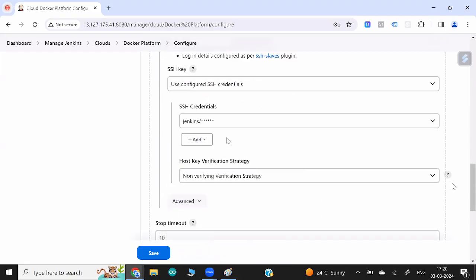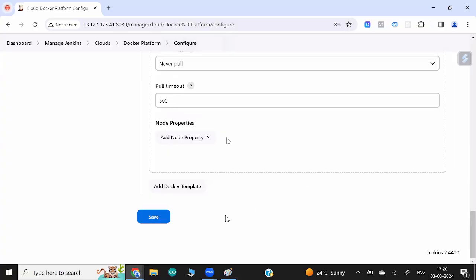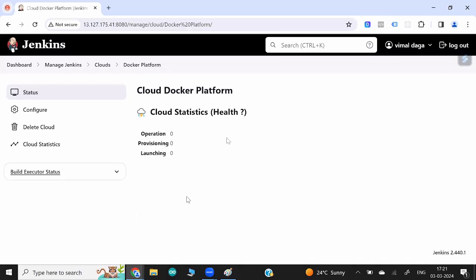Okay, so let me create only one particular template and let me save this. Now I can see some difference here. The difference is that in my cloud Docker platform, nothing has been launched yet, but we can see some build executor is going to come up. Let's go over here, and again let me go to cloud one more time to go back.